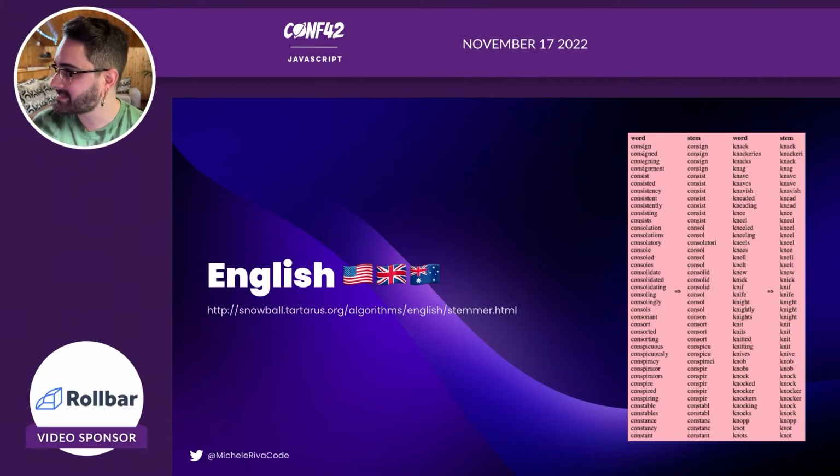So we have, like, consign, which gets stemmed to consign. But then we have the past form, so consigned in the past gets stemmed to consign again. Consigning gets stemmed again to consign. So this is how it works.